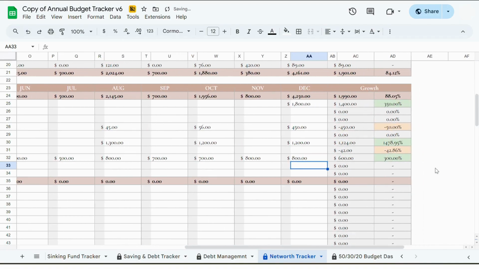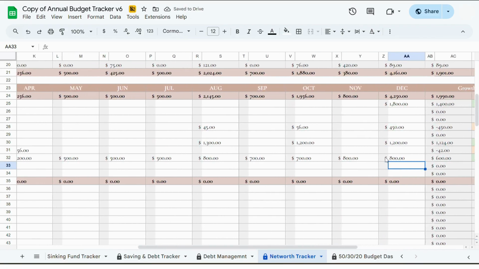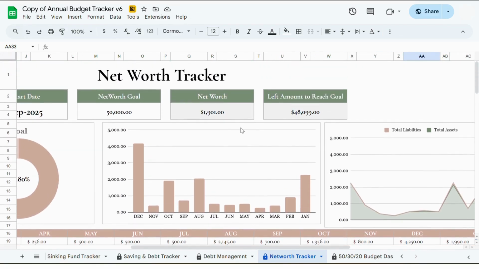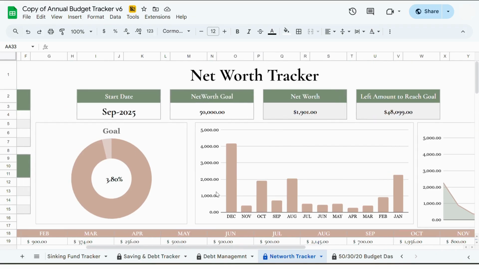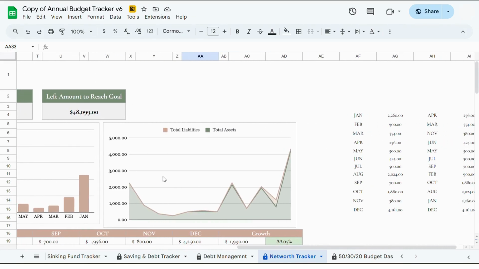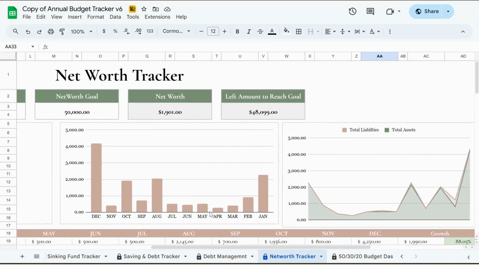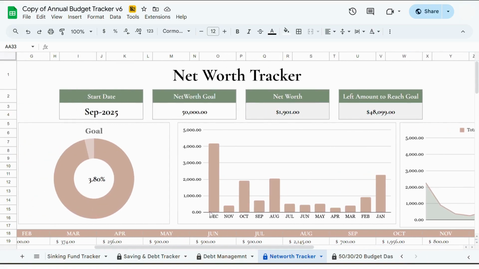So here you can clearly see what is your growth percentage and it automatically gets updated in your net worth. And here you can see month on month your net worth, that what was your net worth in following months. Your goal, you have reached only 3.8% of your goal. Also, here you can monitor your total liabilities versus your total assets. So you can see when you had higher total liabilities in comparison to total assets. So based on that, you can monitor all your net worth using this tab.